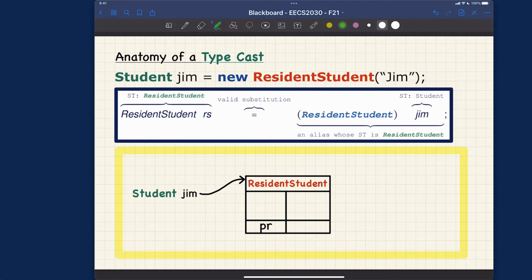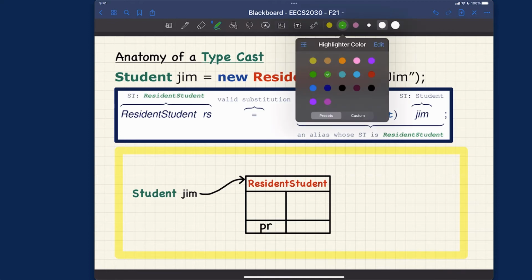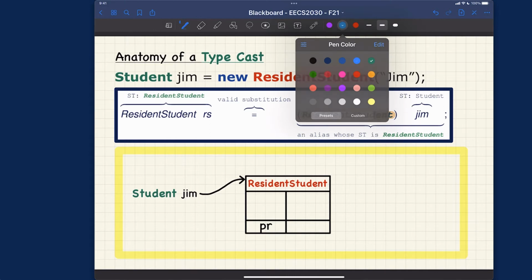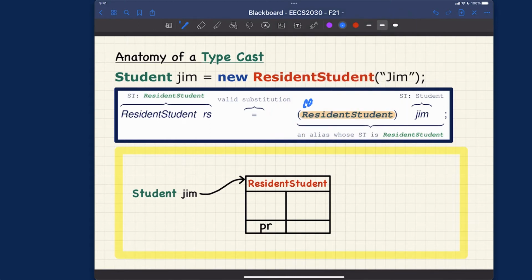And let me just highlight this line over here. So this will be the so-called cast type. That's what I will refer to. Okay, let me now write it down. It's called the cast type. The type that we want to cast.